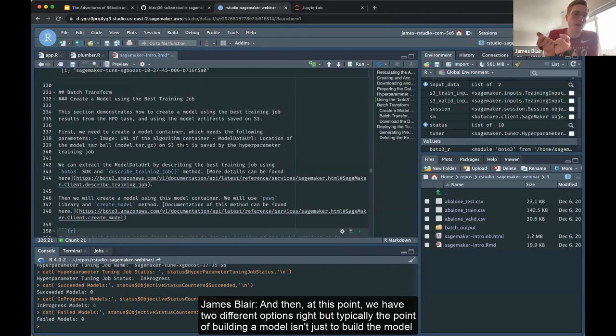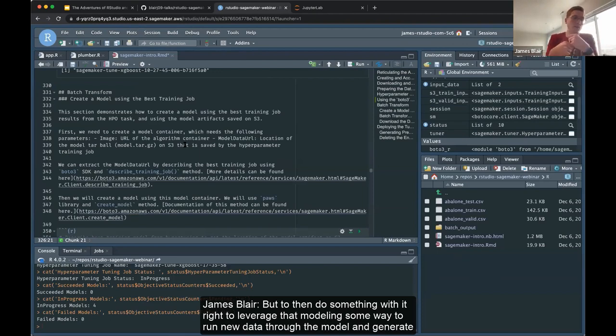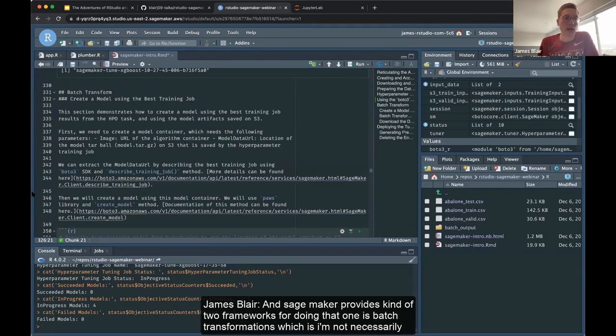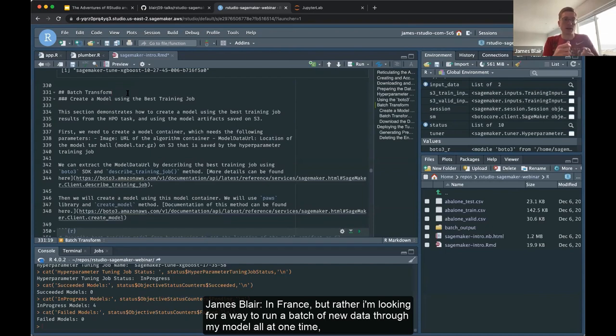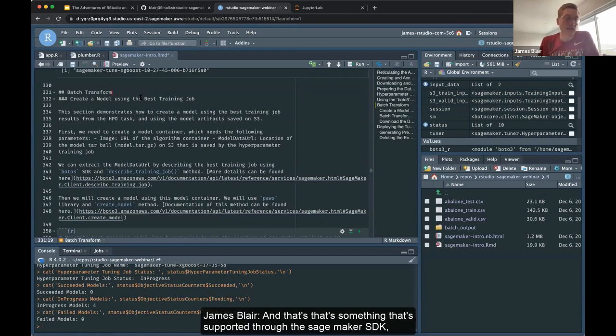Typically, the point of building a model isn't just to build the model itself, but to then do something with it, right? To leverage that model in some way, to run new data through the model and generate predictions on that new data. And SageMaker provides 2 frameworks for doing that. One is batch transformations, which is, I'm not necessarily looking for real-time inference, but rather I'm looking for a way to run a batch of new data through my model all at one time. And that's something that's supported through the SageMaker SDK.